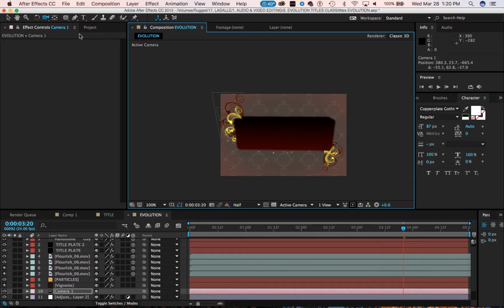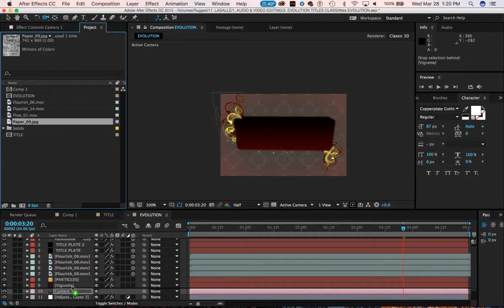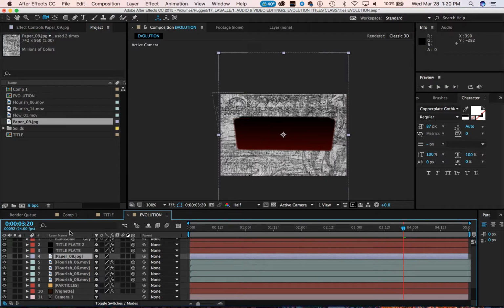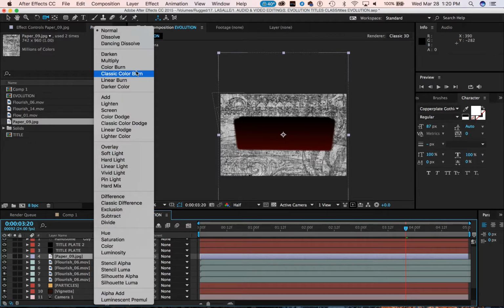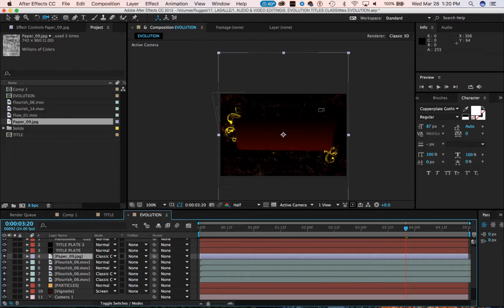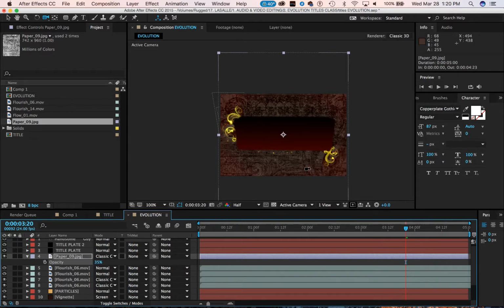Okay, so next, go to the project panel, find the Paper 09 JPEG, and let's put the Paper 9 JPEG underneath the title plate. Let's put the blend mode, toggle switches back, 3, 2, 1, click, and put the blend mode to classic color burn. Oh yeah. Okay, we're not there yet. Highlight the layer, press T, and put the opacity down to 35%. There, see, it's got that sketchy deal coming on.